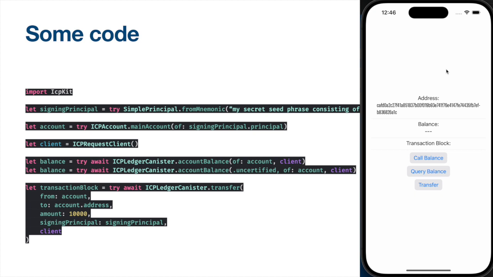Then we create the account using the IcpAccount.mainAccount method. And as the name suggests, this creates the main account of this principal. And here in the app, you can see this is the address of this account. Next, if we want to interact with the internet computer, we create a client. This is the HTTP client that will take care of the serialization and encoding and signing of all the requests. So in the IcpKit, we have already implemented the ledger canister. And here we demo calling two of the methods, the account balance and the transfer method.